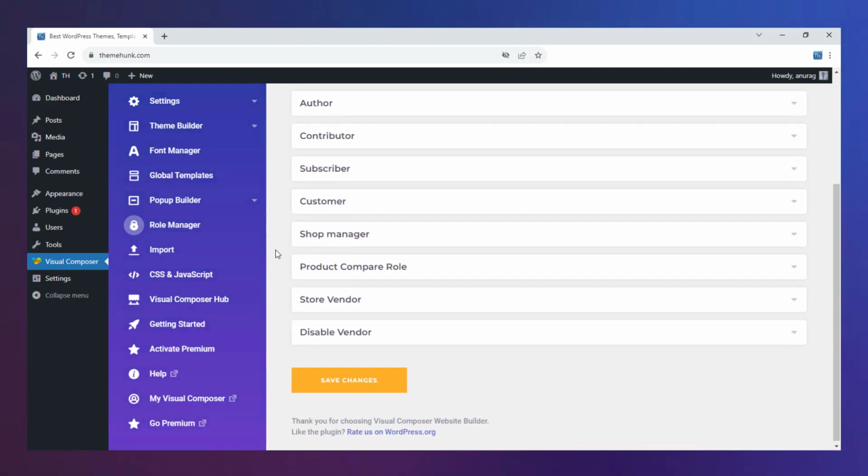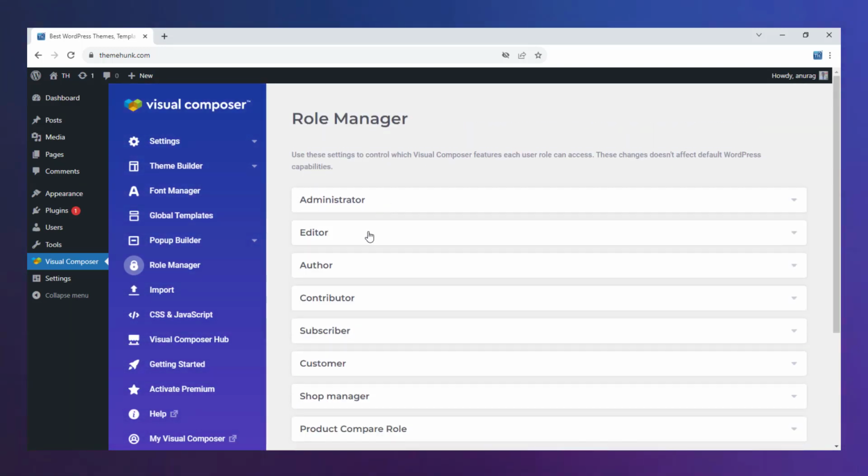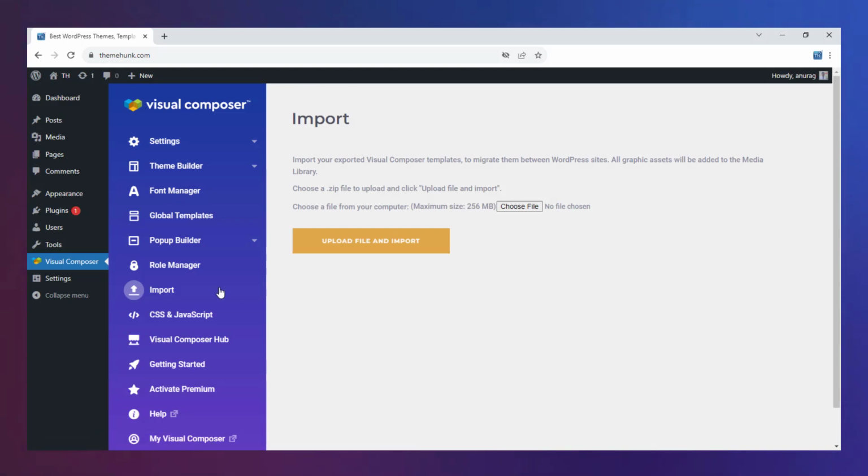Role manager, as the name signifies, is to control who can access a particular thing on your site. You can assign various roles separately. If you want to import a file, you can do it from here.